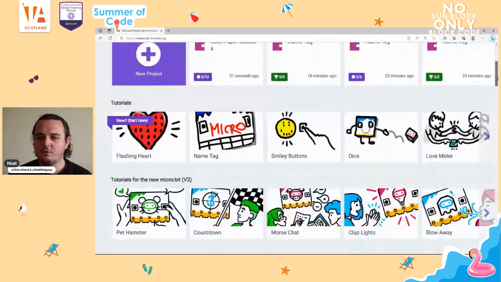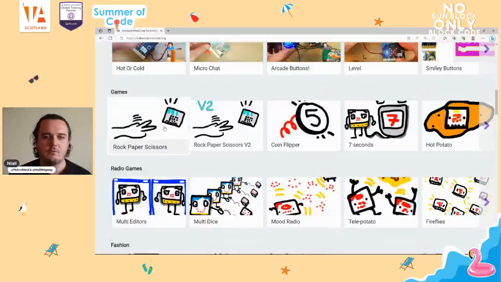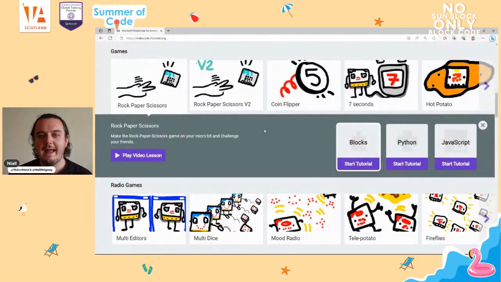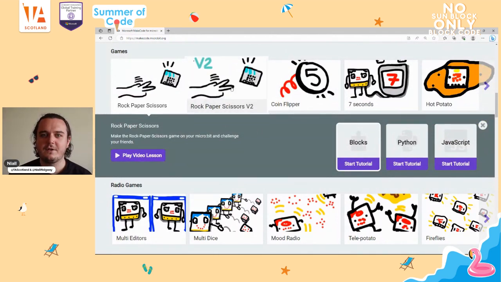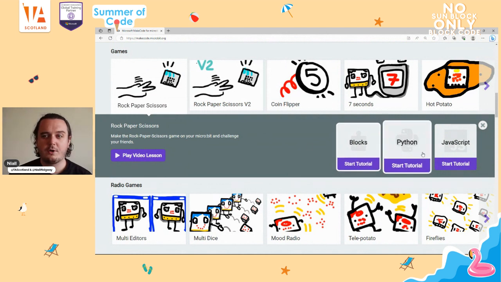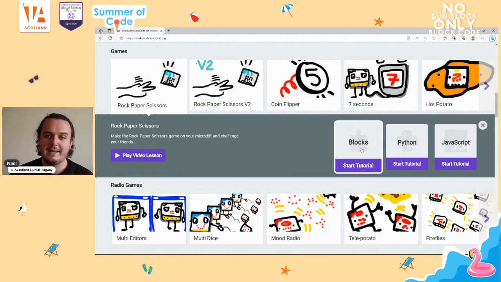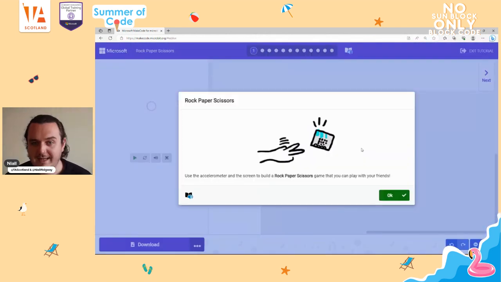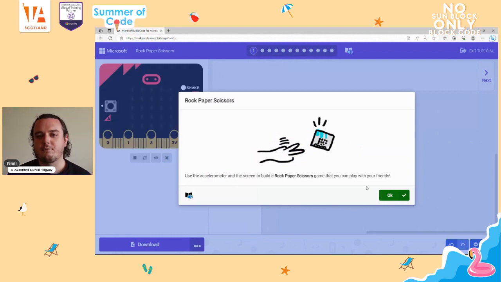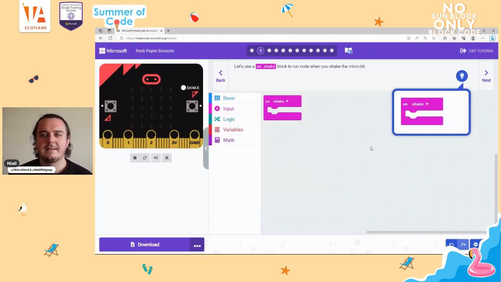So I'm going to scroll down a little bit and head to rock, paper, scissors on the left. After this, if you feel like you want to make your own updated version, please do. You can add in sound from this way. But for today, we're just going to do the standard rock, paper, scissors. Now on the right, it asks, do you want to do blocks, Python, or JavaScript? Today we're going to be doing block coding. So head to blocks and we're going to do this all together. Use the accelerometer and the screen to build a rock, paper, scissors game that your friends can play.